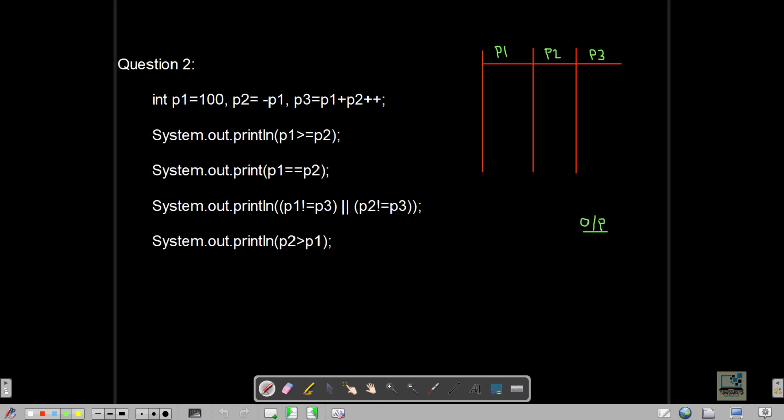Second output question, we have P1, P2, P3, okay, P1 is 100, P2 is minus P1, so P2 will be minus 100. Now P3 is P1 plus P2 plus plus, so P1's value is 100, P2's value is minus 100, and because it is plus plus, so postfix, this will become from minus 100, it will become minus 99. Okay, so 100 minus 100 is 0, so P3 will become 0.